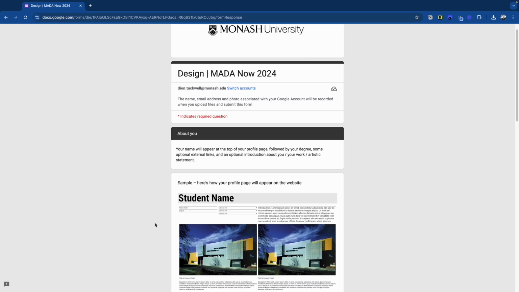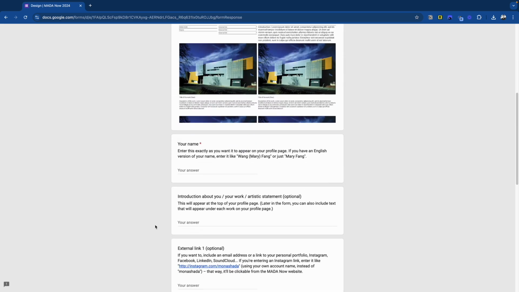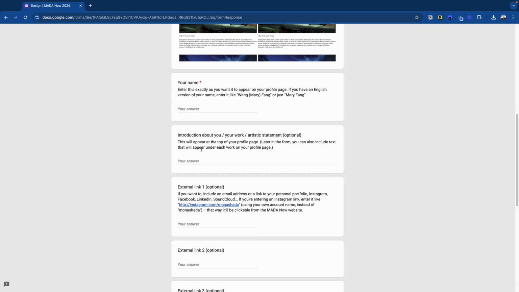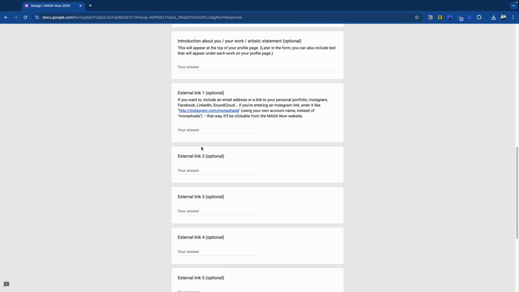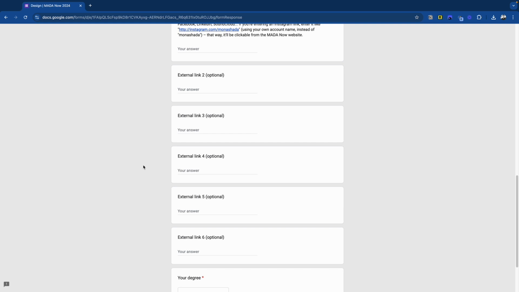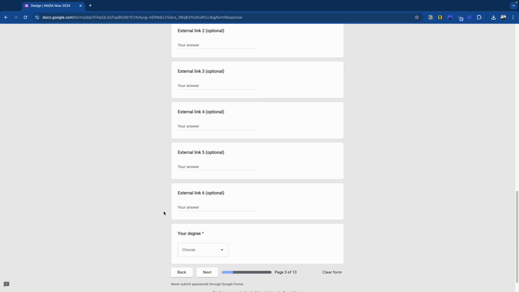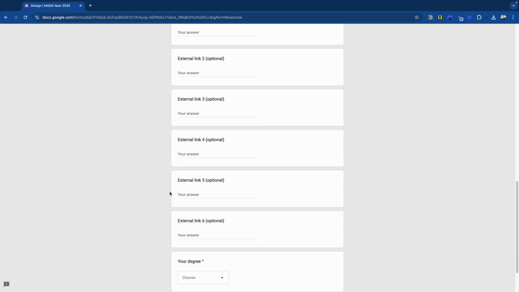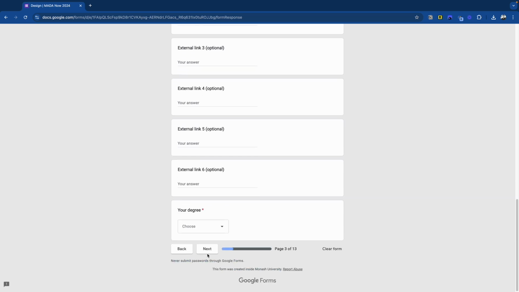As you click through, you'll see the forms are basically a duplication of what we've been doing in our task 2. So you're putting in your name, an introduction about you, and then some external links. So it might be to social media or it might be to your personal website. They actually supply up to 6, which seems excessive to me, but it's your choice. I would stick to 1 or 2, maybe 3 maximum.